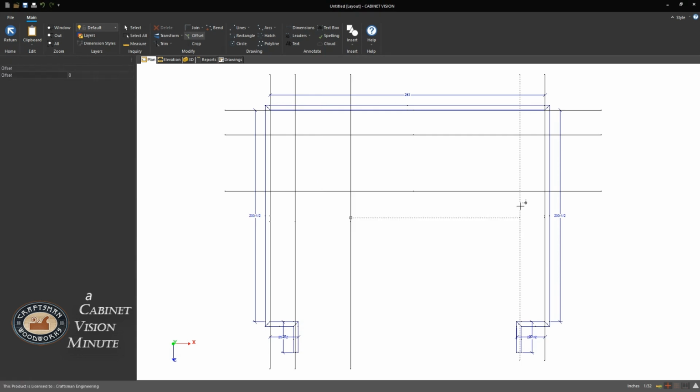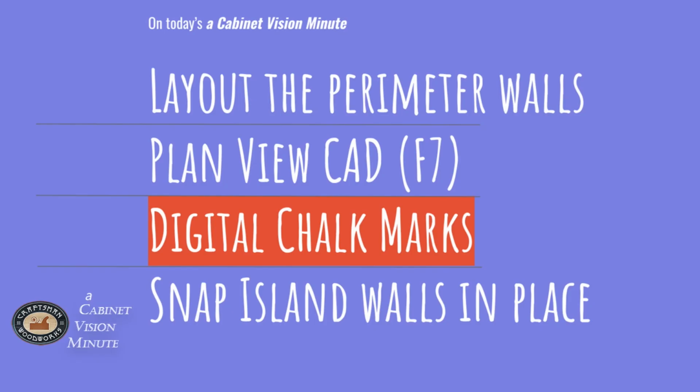Because I'm lazy and I want to take advantage of Cabinet Vision, I'm going to type in the inch equivalent of 4 feet, 48 inches, plus 5 inches. So this represents now the space that the cabinets are going to be located in. It still doesn't tell me where exactly my wall is going to go, so I'm going to use these layout lines just a little bit more to chalk out these digital chalk marks, if you will, on the plan here.